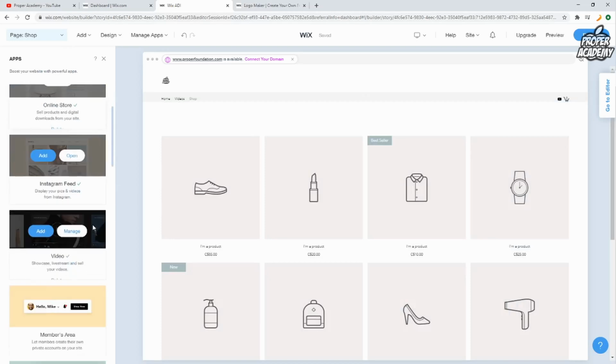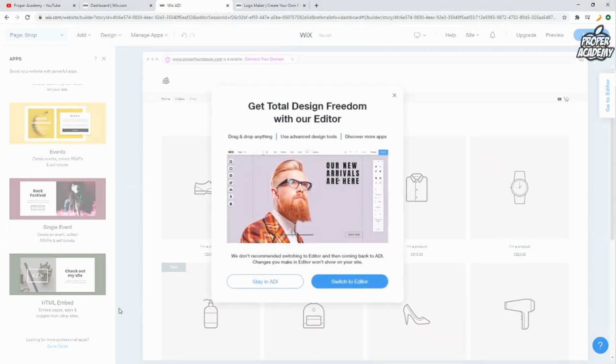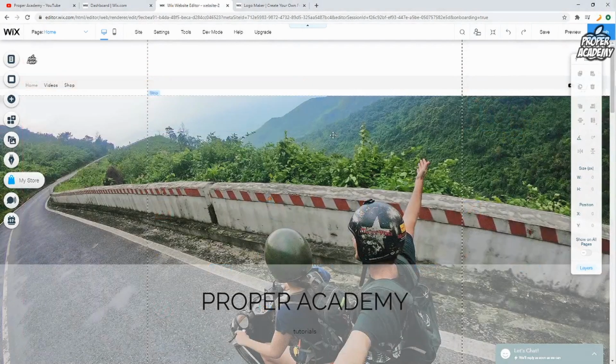But then once you're done that, you want to make sure you're on the classic Wix editor. So I'm just going to scroll down to the bottom here and go to editor and then switch to editor, just so it puts me over to the edit page on Wix. And once we are on the editor here, as you guys see with the right and left side, I have all these different icons here. So now you just want to click on add apps at the left side here.